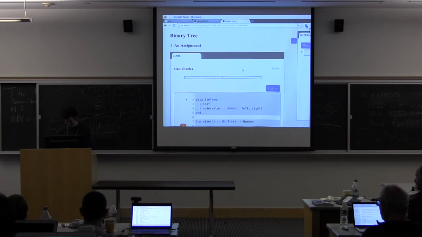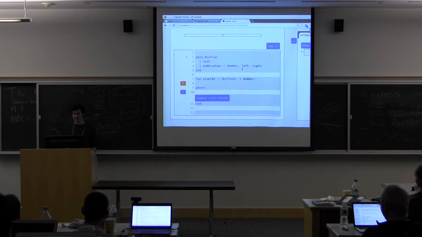All right. The answer I wanted, and the Sumu gave correctly, was test cases. I actually shouldn't be writing the body of size right now. I should be writing test cases for size right now. And you'll notice that the body of size is not editable. I can't type here. I can type in this area, which is the where block of the size function.